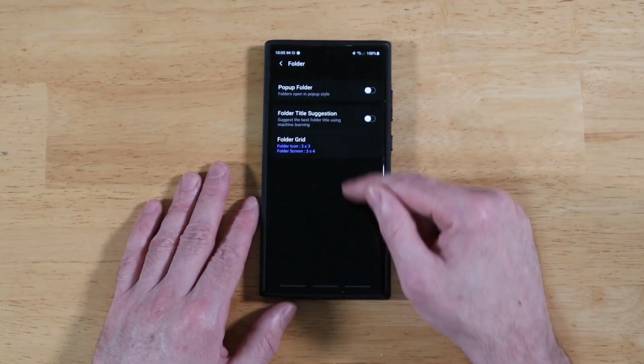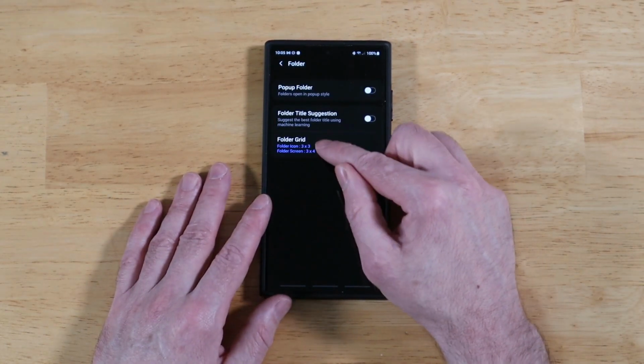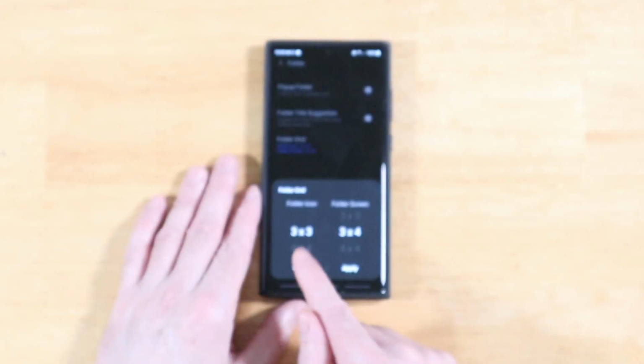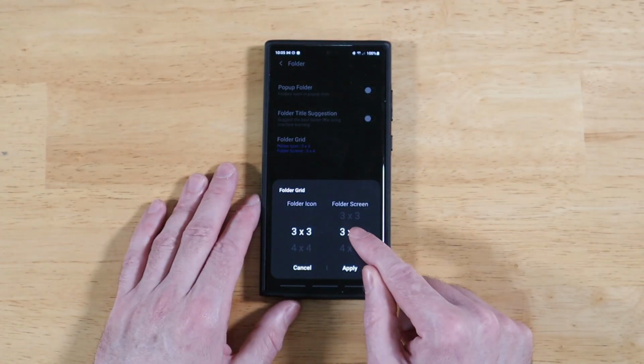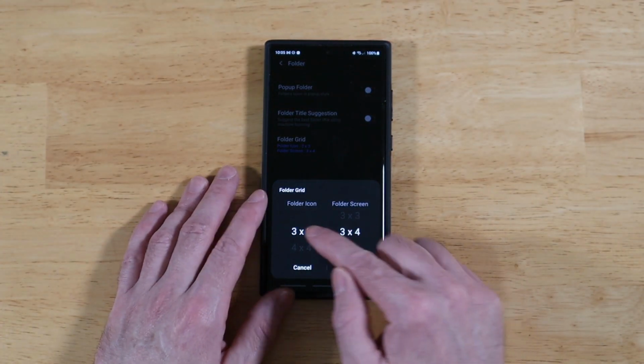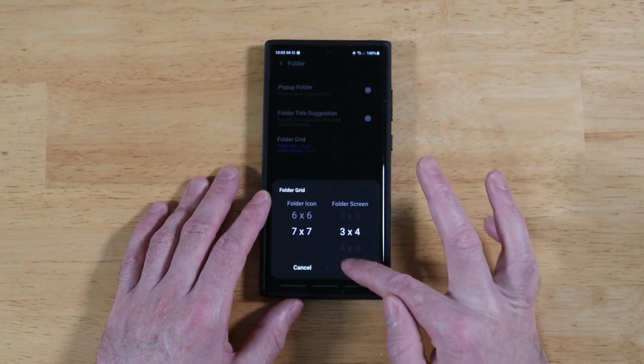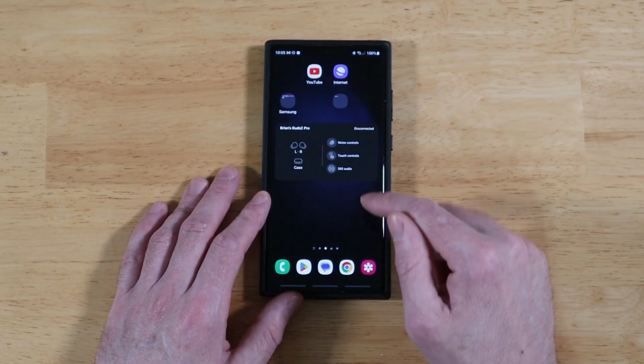And lastly, in this section, we can adjust our folder grid size here. So this is kind of cool. Let's go ahead and tap into this. So we have our folder icon size and our folder screen size. Let's see this in action real quick. So I'm gonna make this something crazy here, like 7x7. We'll click apply. We'll go back here.